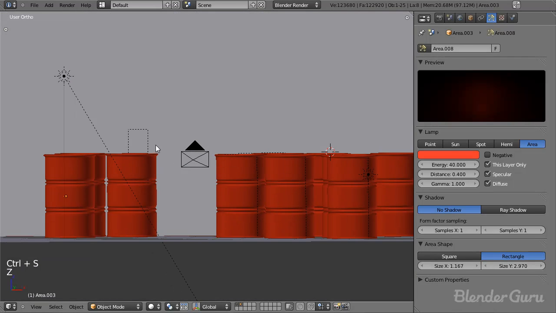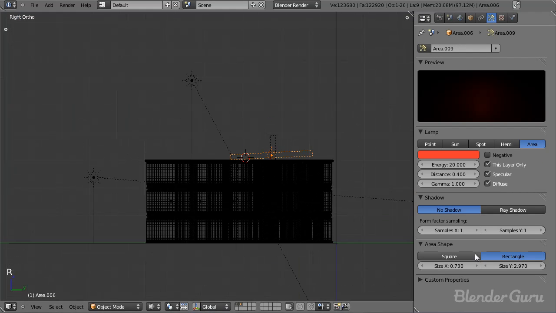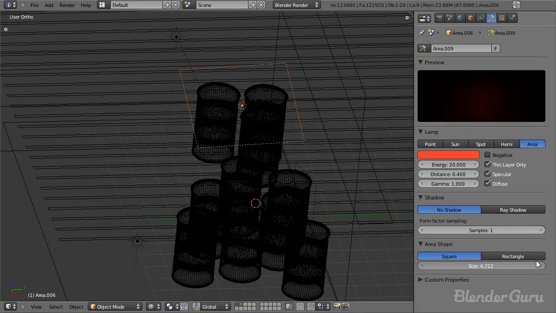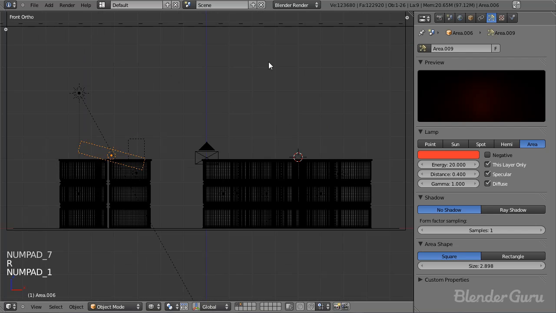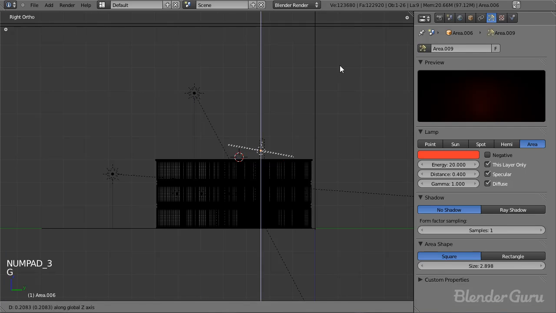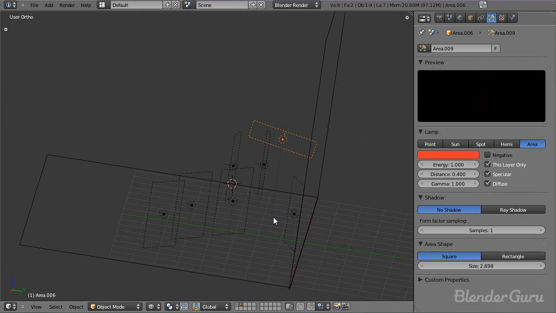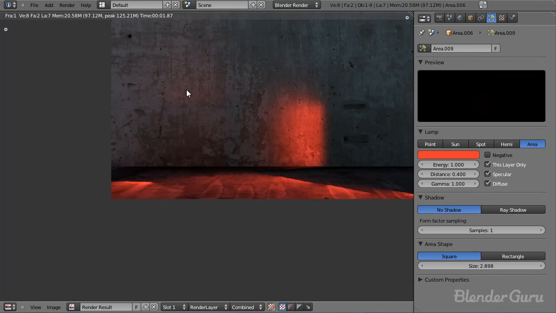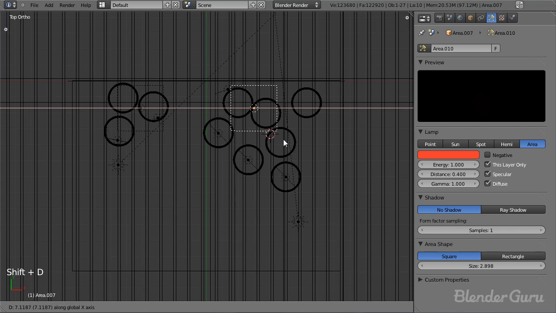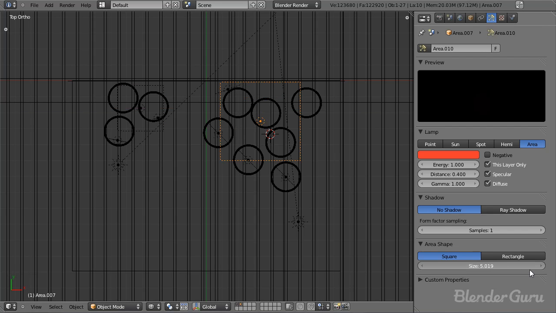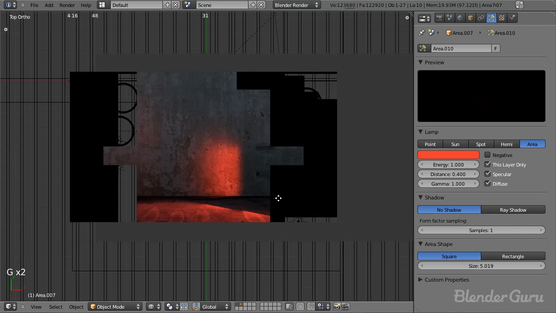The other thing I also did was, just on the tops of the barrels, I created a square area lamp like that, and then made it point slightly against the wall, like so. Let's move to the first layer so we can see the effect it's having. It's giving a nice light reflection off the tops of the barrels. Let's have a look at that.